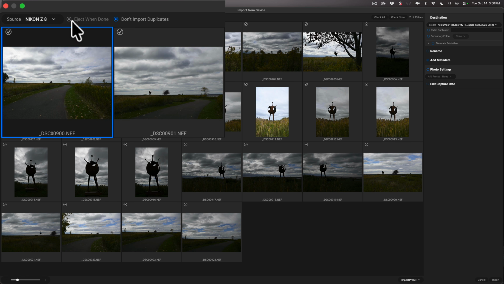You'll notice next to that, it has eject when done, but that's grayed out. That's because it's not able to eject a CF Express card. You have to do that manually. It's like that with all Macintoshes, with all applications, from what I understand. I'm not sure if it's like that with Windows computers. It will be able to auto-eject an SD card, but for CF Express, no.